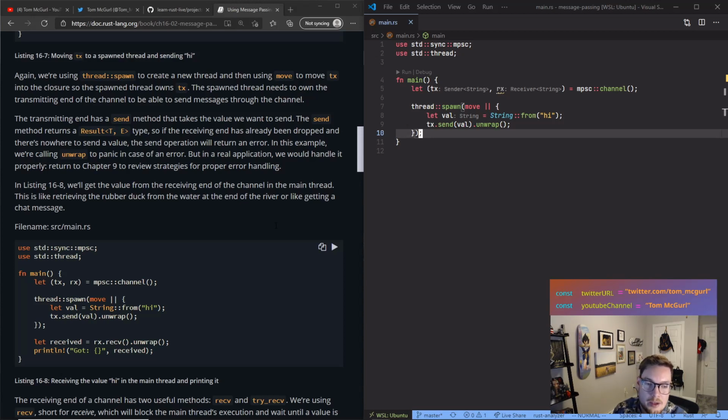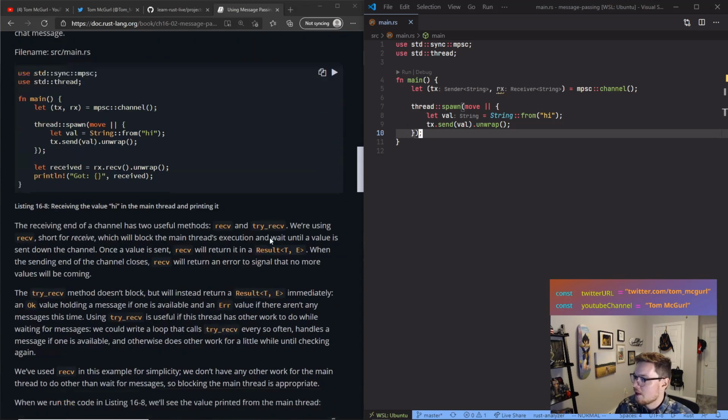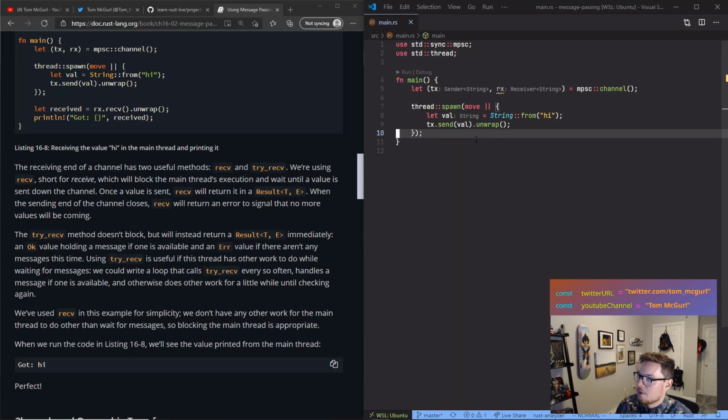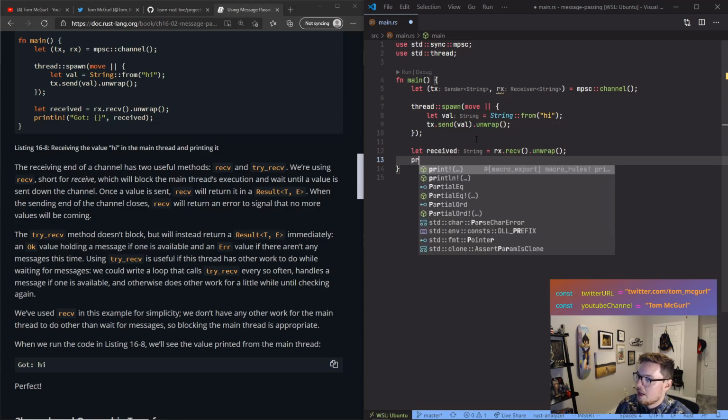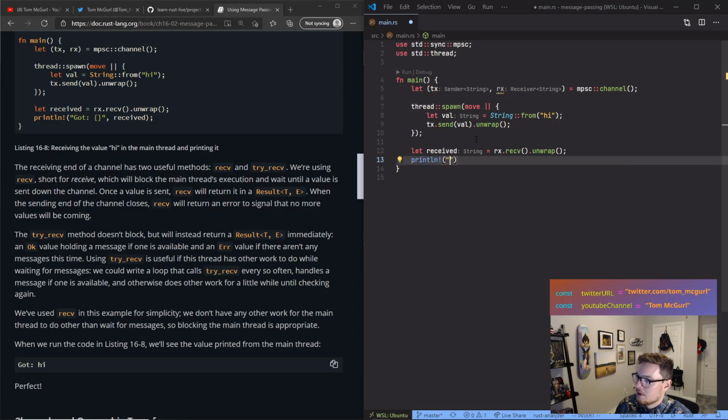And we've seen that, right? We'd handle the Ok case or the error case. In listing 16.8, we'll get the value of the receiving end of the channel in the main thread. This is like receiving the rubber duck from the water at the end of the river, or like getting a chat message. All right, so let's do that. We have our thread here, and here we're going to do let received equal rx.recv().unwrap(), because again, that's going to return a result type. And then we're going to go ahead and println! "Got: {received}". So we're using the receiver to receive that value.